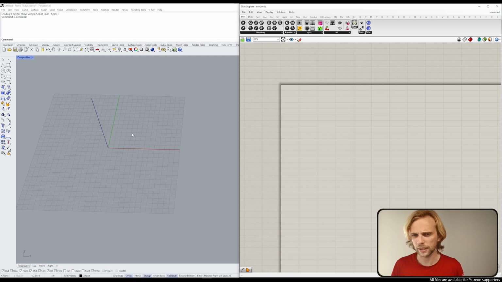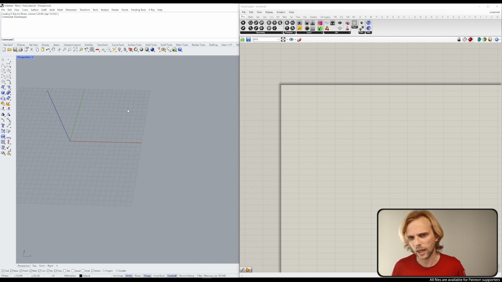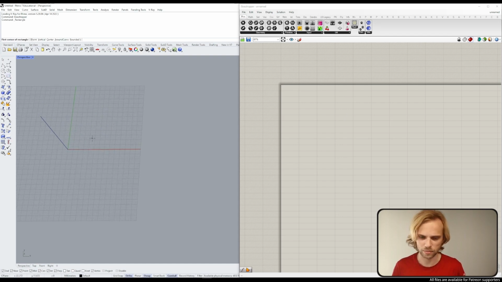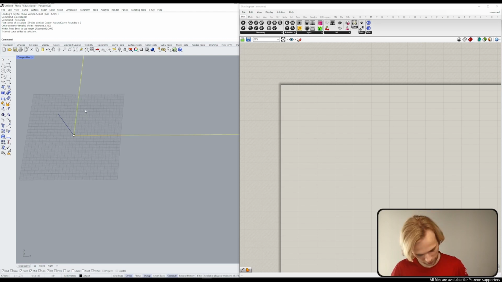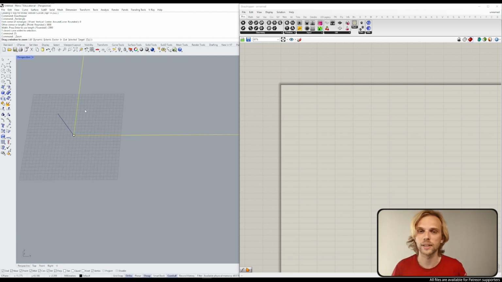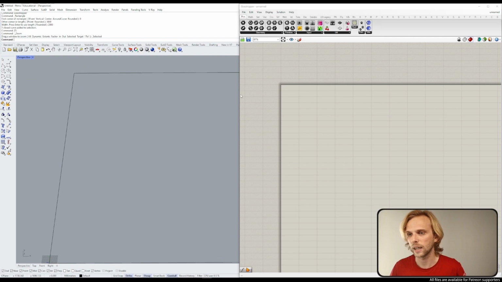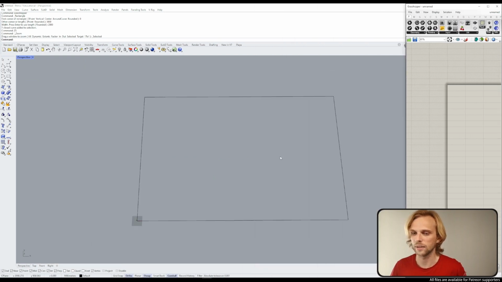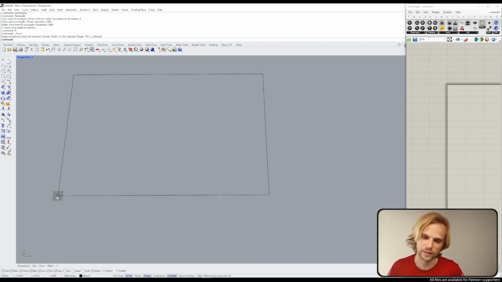We can either define it here in Rhino or we can do that in Grasshopper. I always prefer to use Rhino, just drawing out a curve. I'm just going to type in 3000, a rectangle, 3000 by 2000. Then selecting it and typing in ZS to zoom selected, enter. And now we have the rectangle centered in our view, about 3 meters by 2 meters.